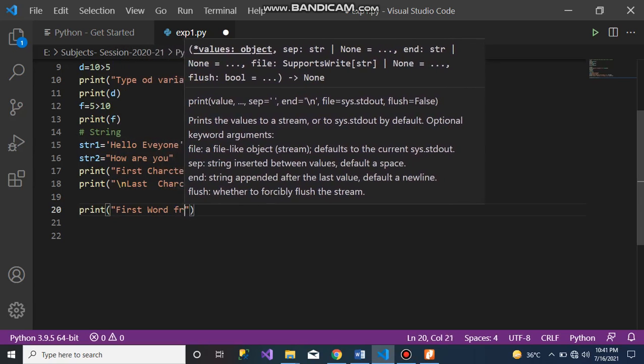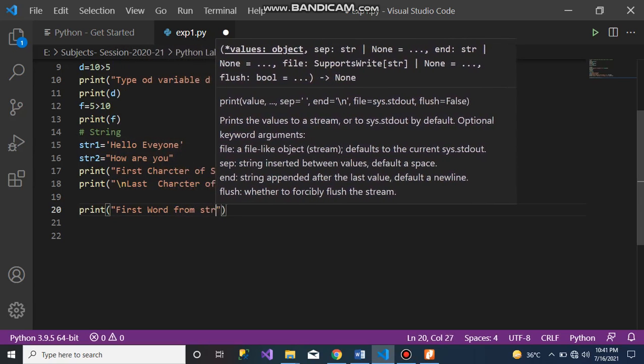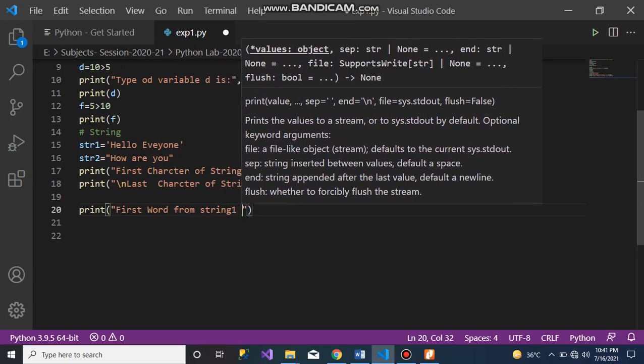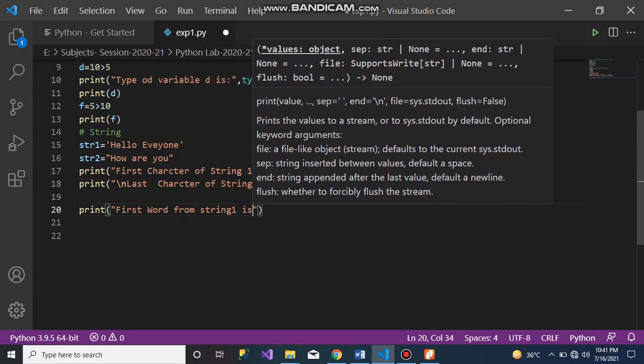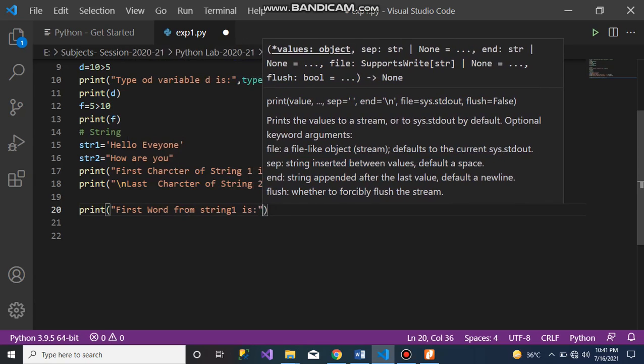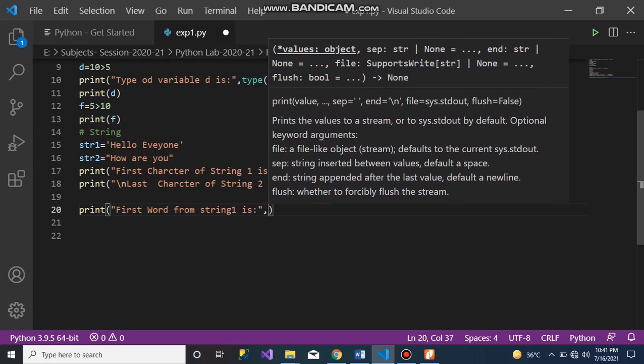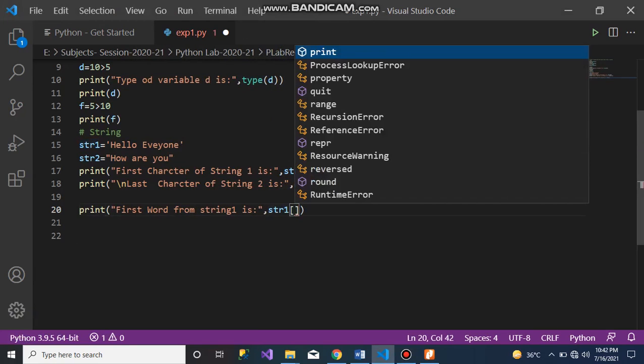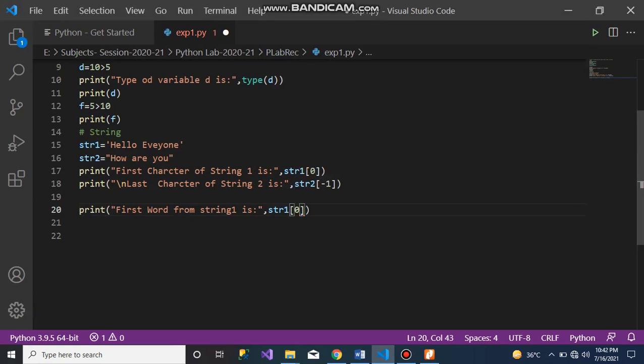from string 1. Okay, string 1, 0 to 5, indexing value 5, then it will print the hello word.